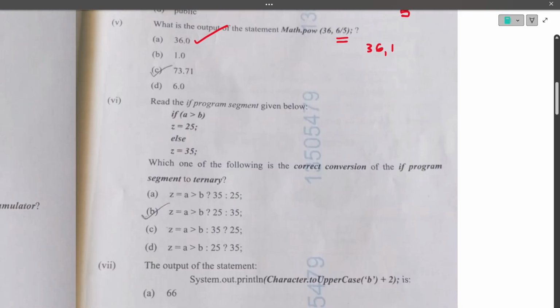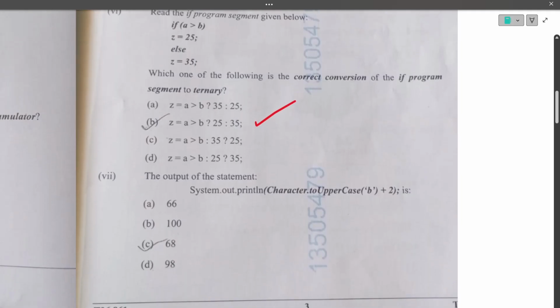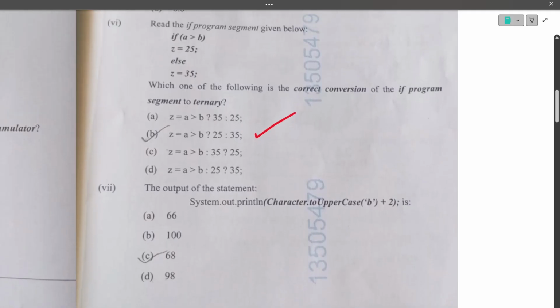Now read the if program segment given below. Which one is the correct one? Okay. If A is greater than B, then Z has to store 25, otherwise 35. So B is the correct one. And you shouldn't be confused with this option D because the question mark is essential. That's why option B is the correct one.